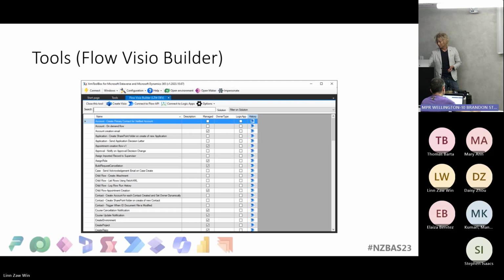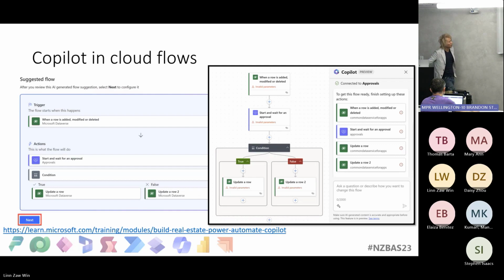Okay, so this tool is just to build the visual from the flow. And it can also show the flow run history. And last but not least, Copilot, with the theme of these days. So Copilot in the cloud flow, that's the biggest tool. You just try it out.